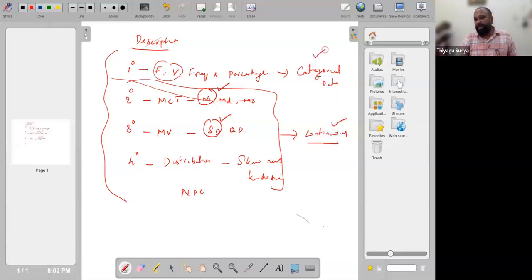For the first degree, your data set should be categorical. Only if you have categorical data is it possible to do a frequency analysis. For the second degree, third degree, fourth degree, your data should be continuous. Then only will you be able to do those calculations. Any doubts now? Any doubt? So I hope you are getting it.